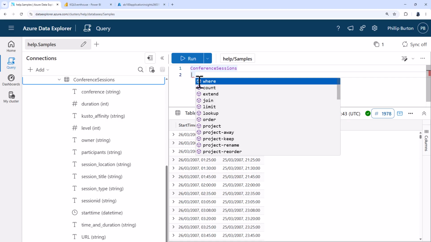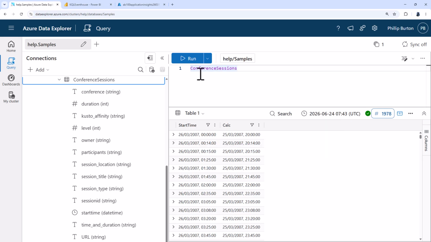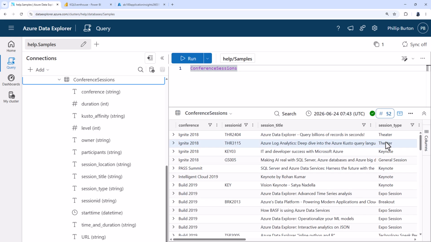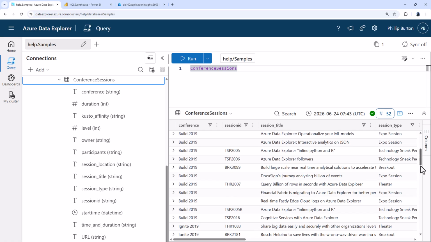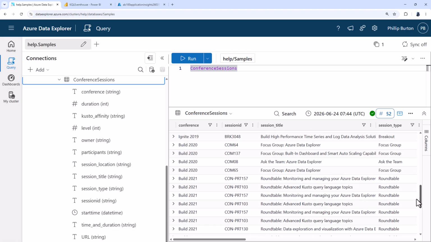Usually, you don't want to query the entire table. You want to say, and then I want to do certain things. So I only want certain rows, I only want certain columns. But in this case, I want the entirety of the conference sessions table. So all I need to do is type in the name of the source, and that's it. So now I will press run, and here we can see the entirety of the conference sessions table.